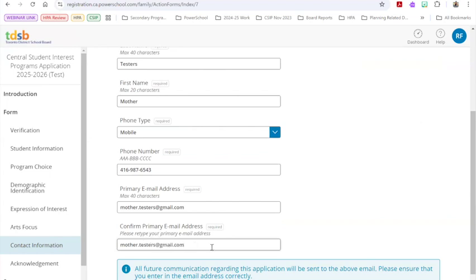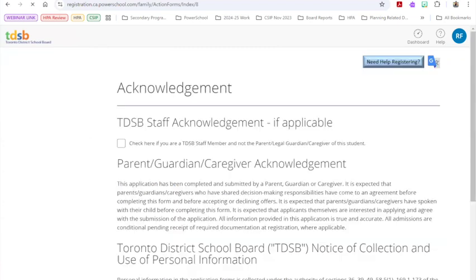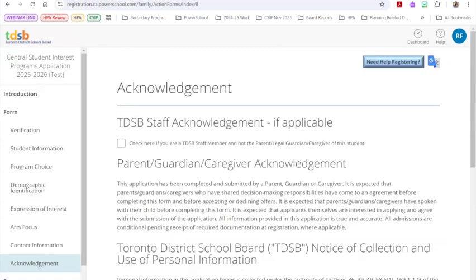Okay, so again, we'll verify to make sure you've got the right email address. And again, the reminder, all future communication will be sent to this email address. Please ensure that you're entering it correctly. Let's be clear. We are only able to work with one single parent guardian email address.